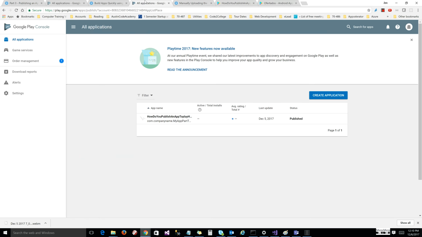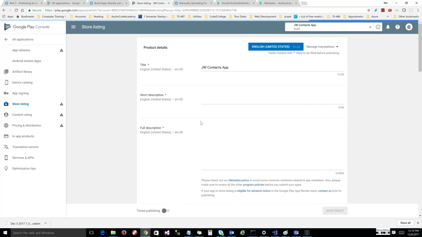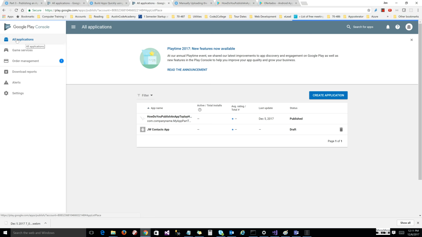But once you do get there, I have one app that I was just testing with, but if I want to create another application, I push on this button, and this is for internal use, I think, maybe. I'll give it a name. And then it goes to the details of this specific application. So you see up here the name of your app. If you click back to all applications, it goes back to the listing of everything.